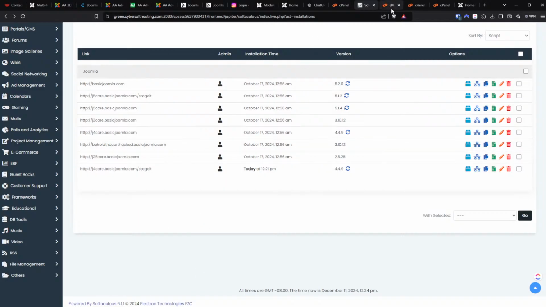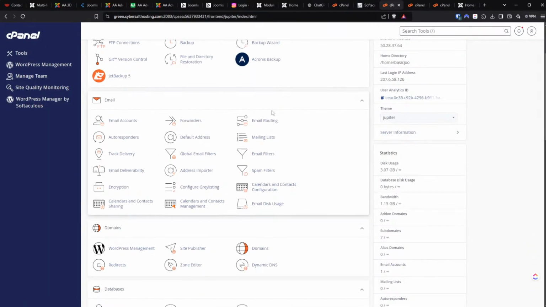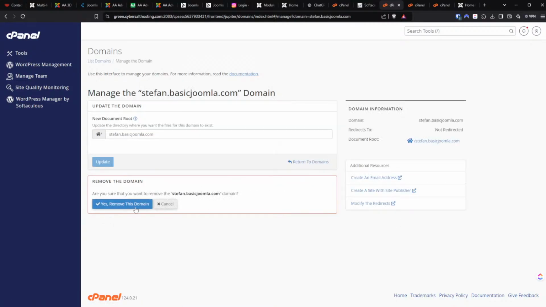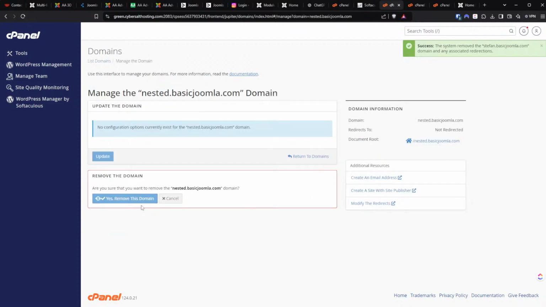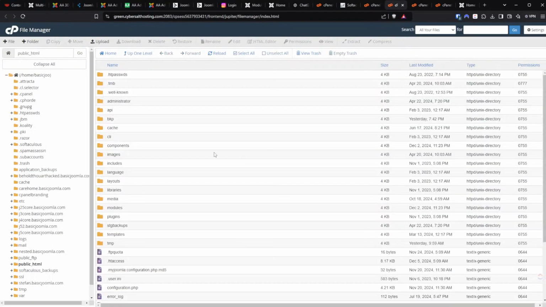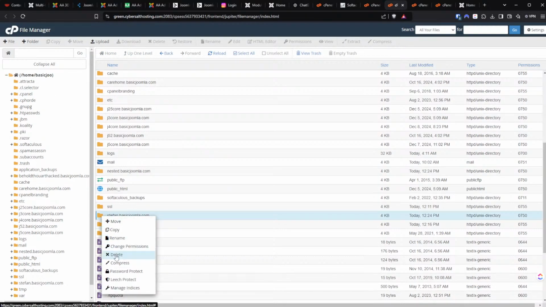Let me just finish this thought here. Now that I have removed the database, the user, and the files, I still need to go into domains, go to Stefan, manage that subdomain, and remove it. I also need to remove nested because I did that. So basic, behold, yeah, that's pretty cool. And then you do still have to go to the files here and remove the folder that was created.